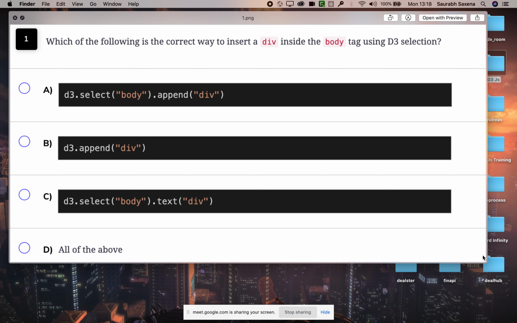I think first, because we are selecting first body tag and then appending a div, and B and C doesn't work. I mean, for C it will be appending text div as a text maybe. And dot append div won't, we are not specifying here to which part of DOM we are selecting. So maybe first one. Perfect. So this is the right explanation.